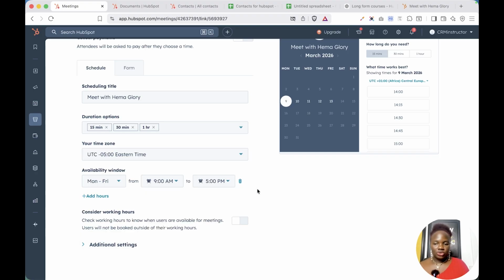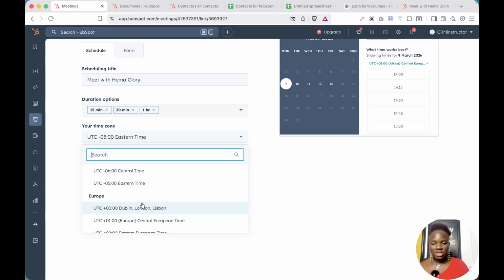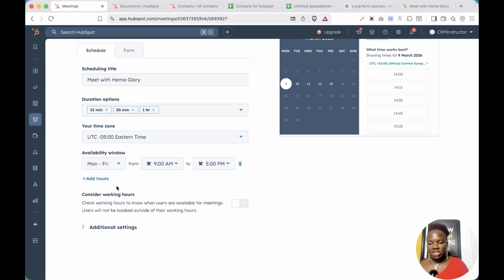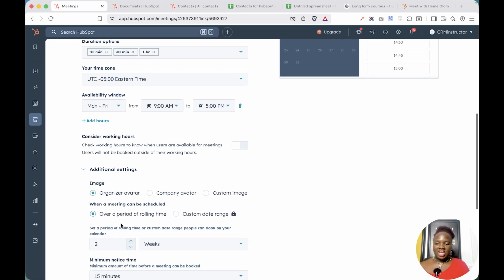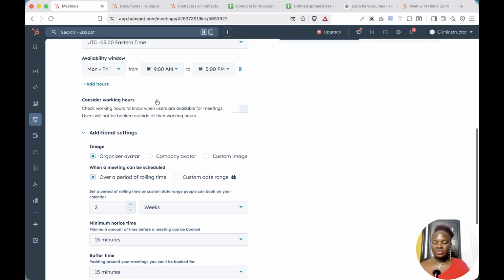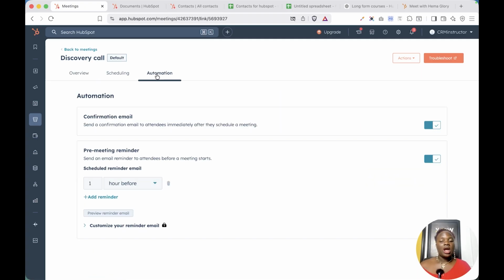You can add whatever duration you want people to be able to use, and you can also set up your time zone. If you are using Eastern time or Central time, you can add whatever time zone you are using. You can also add in your availability, whether it is Monday to Friday from 9 a.m. to 5 p.m. And we have additional settings like the organizer's avatar. Meetings can be scheduled over a period of time. You can set up all of the settings. You can also set up automation for your meeting.